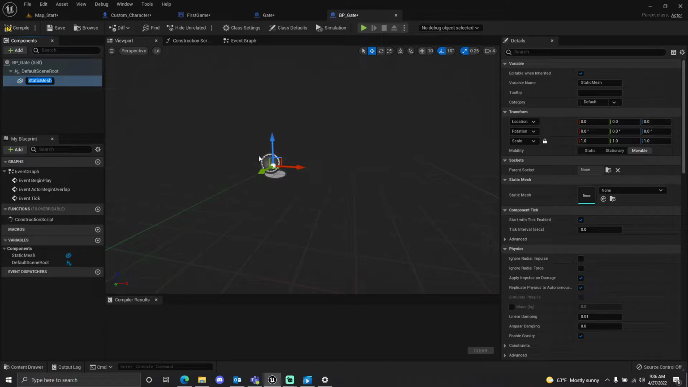So a static mesh is pretty much anything that's in the game. The alternative is a skeletal mesh, so that's going to be able to have bones and move around. So if you wanted to animate something, it would be a skeletal mesh. But if it doesn't move, like a gate or like a wall or a couch or something, that's a static mesh. It doesn't move, it's just static.